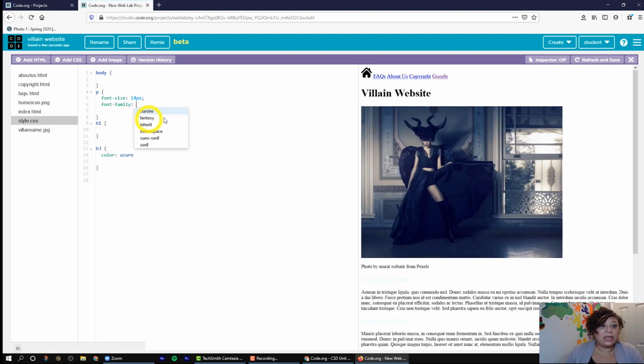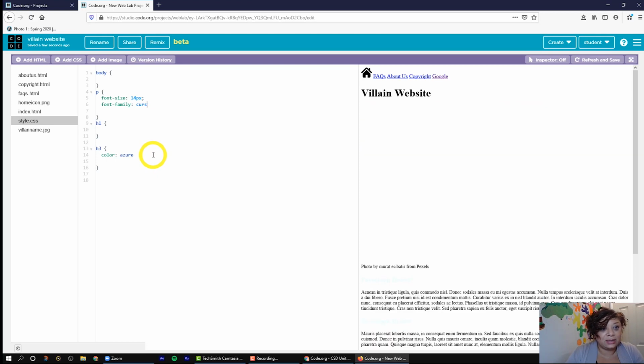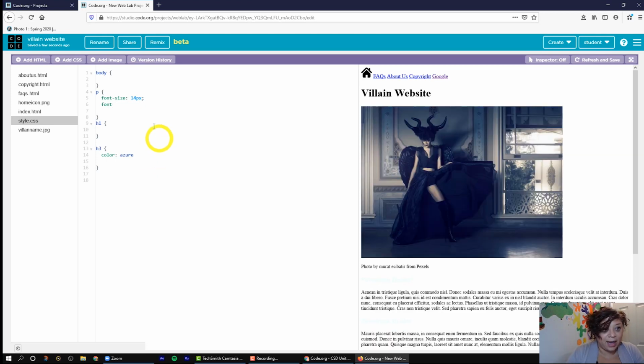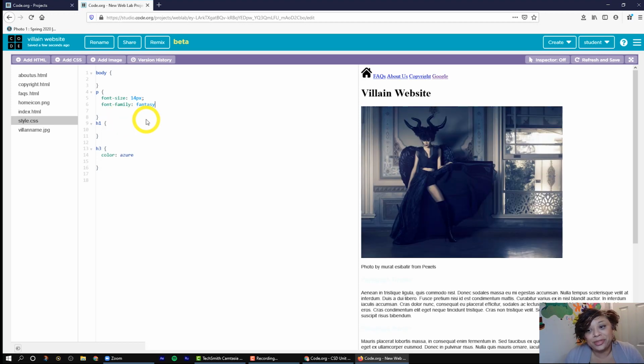I want you to play with these and see what each one does. On mine, cursive doesn't really look cursive. To get that pop-up menu back, you have to hit delete, and it just doesn't want to come back. So I'm deleting everything. I'm going to start typing again. There it is. I'm going to try fantasy, see what that looks like. Again, I don't think that looks very fantasy-like.